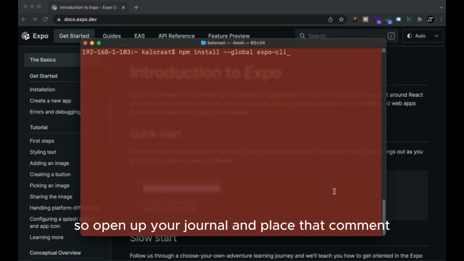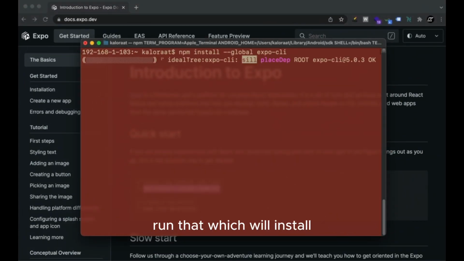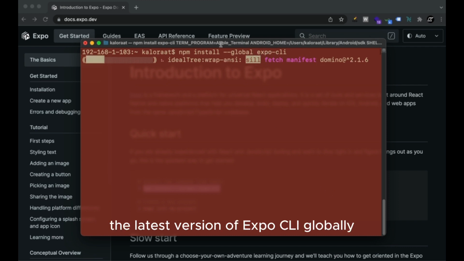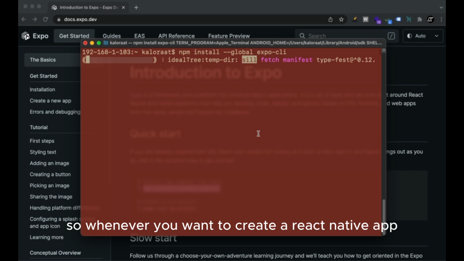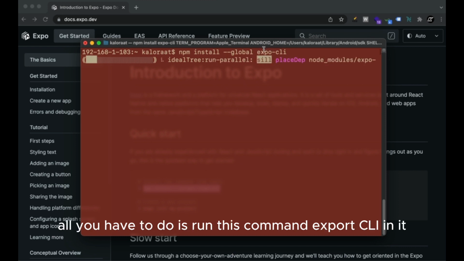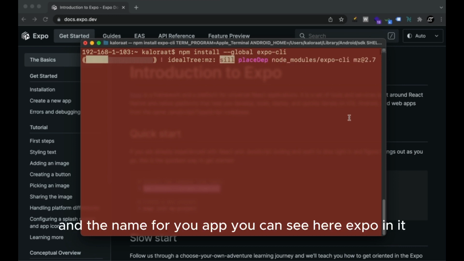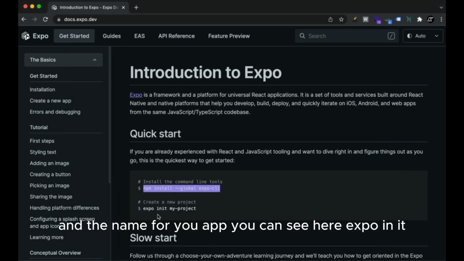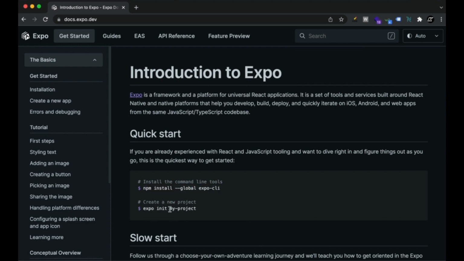Open up your terminal, paste that command, and run it, which will install the latest version of Expo CLI globally. Whenever you want to create a React Native app, all you have to do is run this command, expo init and the name for your app. You can give your app any name you like.